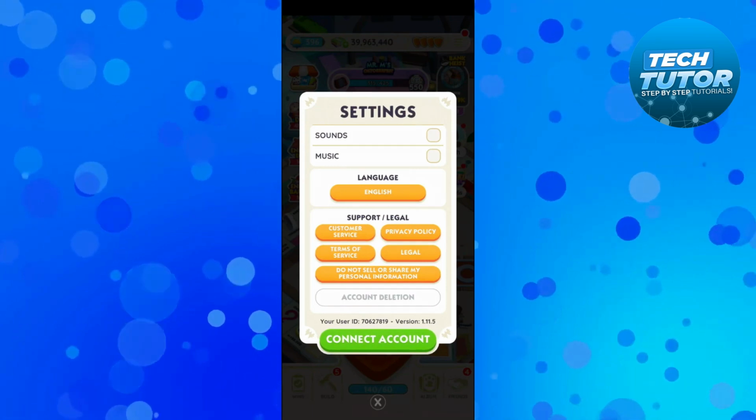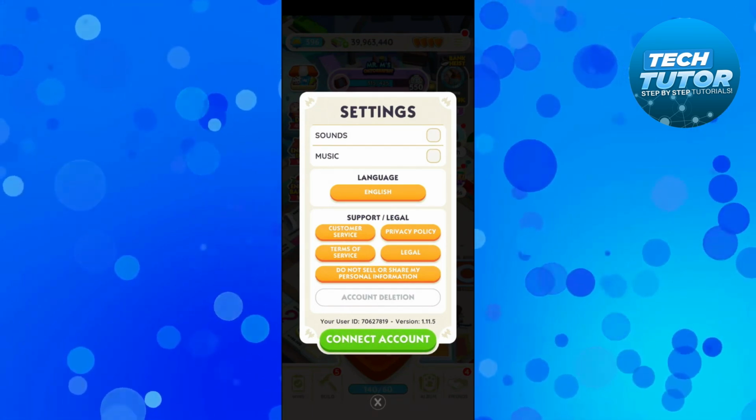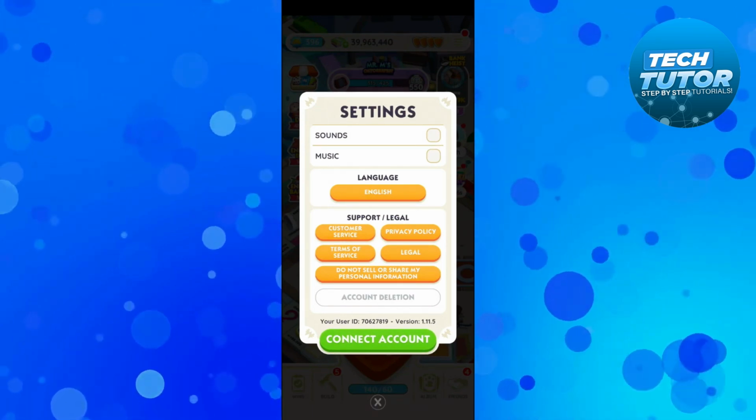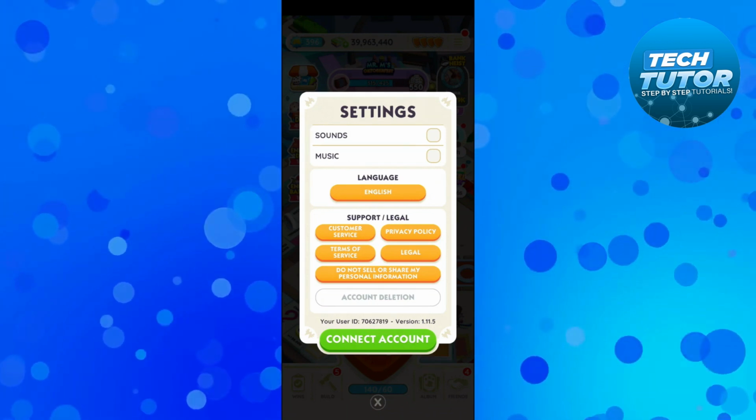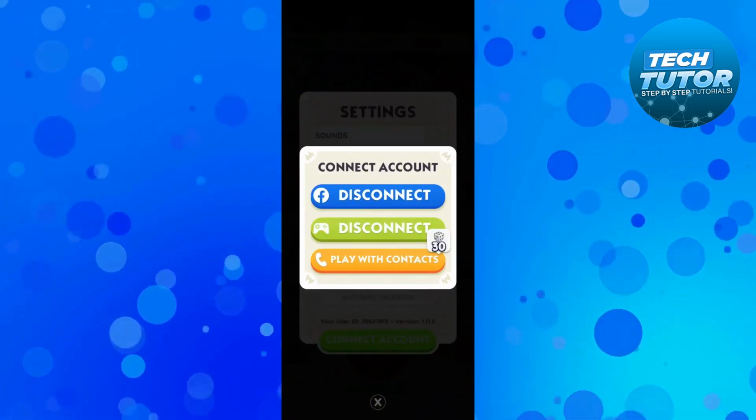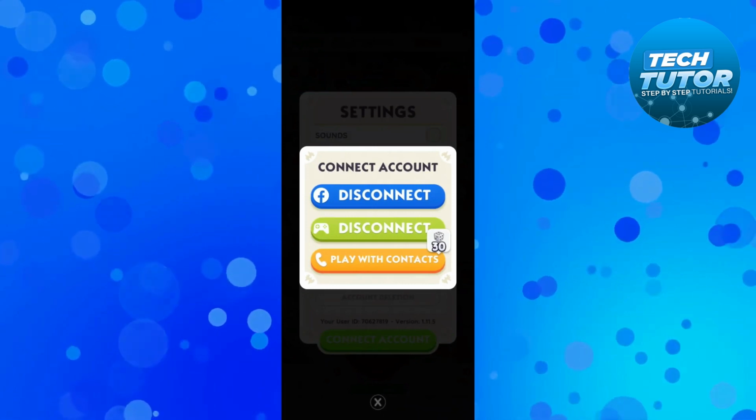From here, if you look at the very bottom, there's a green button which says connect account. So what you actually need to do is press onto this. It's going to show you all the different ways that you can log out. So it's actually going to disconnect you.